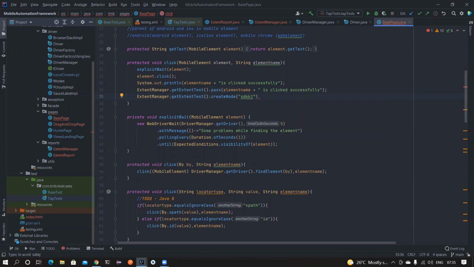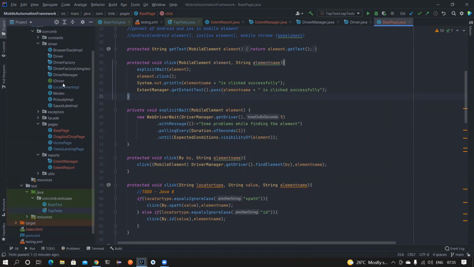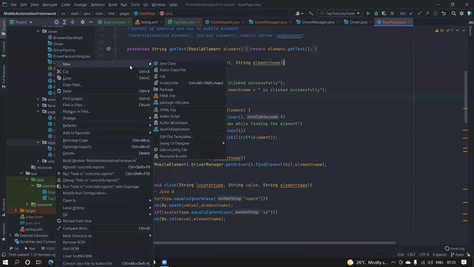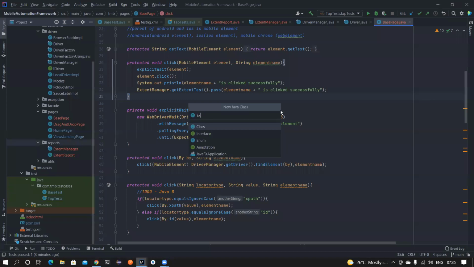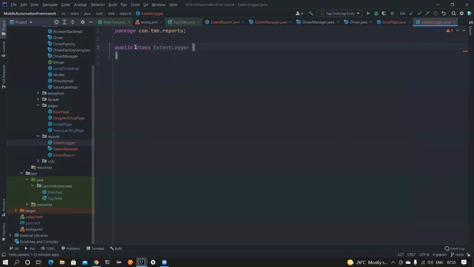I want to shield and give people only some methods that I want to give them: pass, fail, skip, info. Use only these, don't use other things. I don't want them to use all that stuff. Hey Amar, this looks interesting, but how can I achieve that? You can easily achieve that with the help of another class. I'm going to create a new class and name it ExtentLogger. You can name it something more meaningful, but ExtentLogger is meaningful enough.